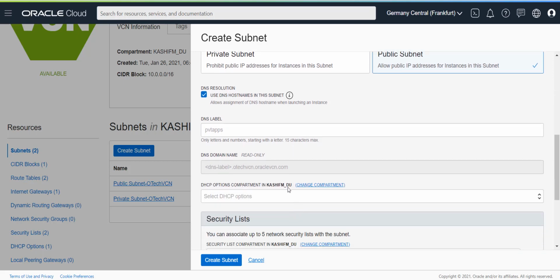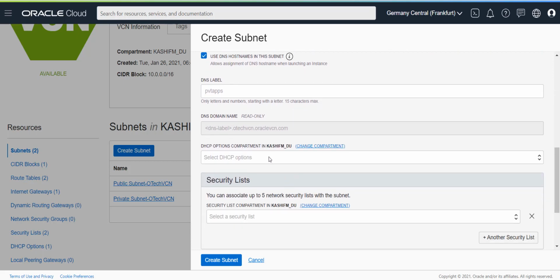And domain specific, then DHCP options. Similarly, on the DHCP options, you can use a set of DHCP options associated with the subnet. If you have enabled it on the compartment selection, under DHCP option compartment you must specify the compartment that contains the set of DHCP options. That's how it works. And then the tags.